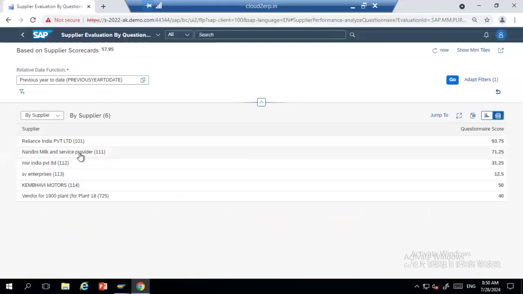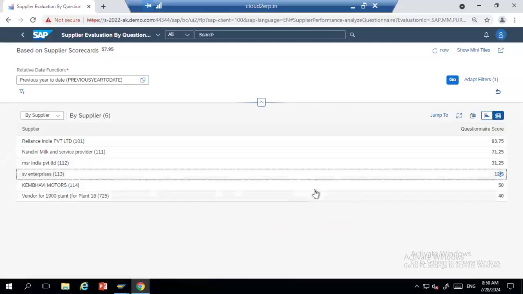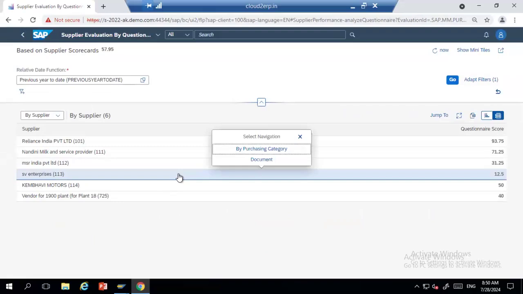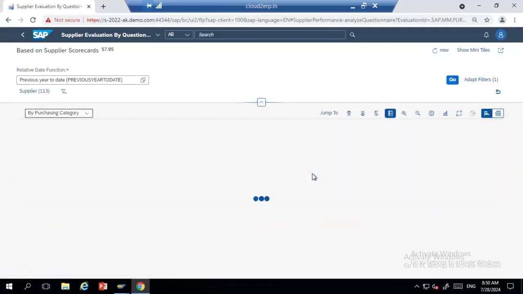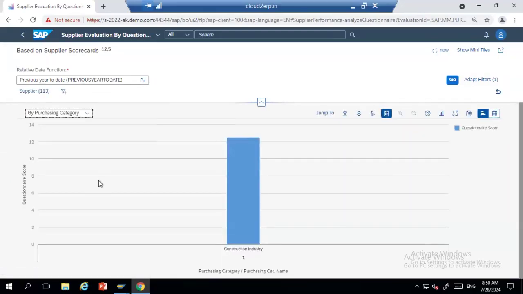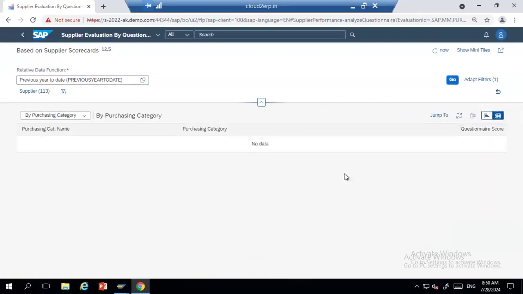So supplier 111 has got an overall 71. 113 has got 12.5. So there might be a lot of supplier evaluations for these suppliers. But if you want to also categorize based on the purchasing category, you can do that. So you can see here, for this, it is a construction-based industry.